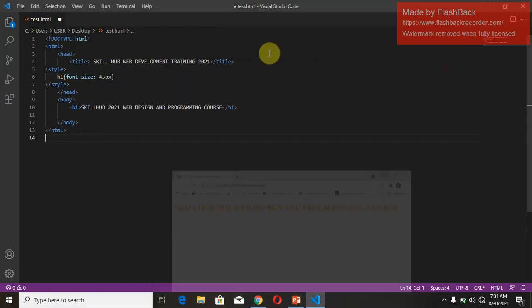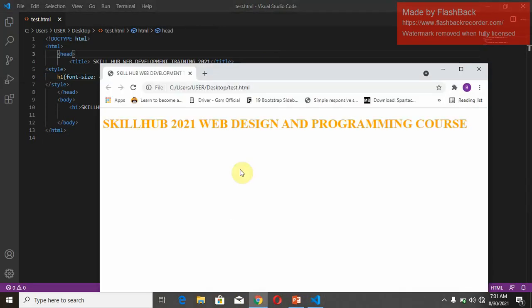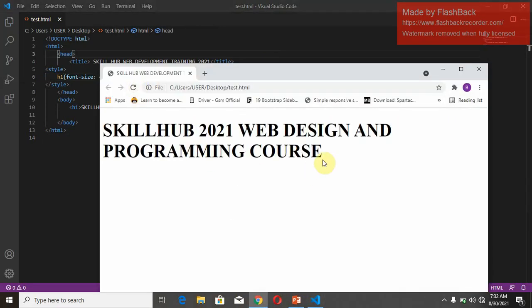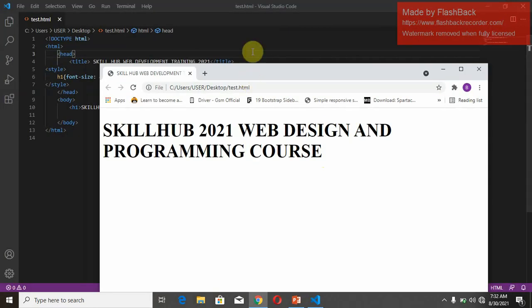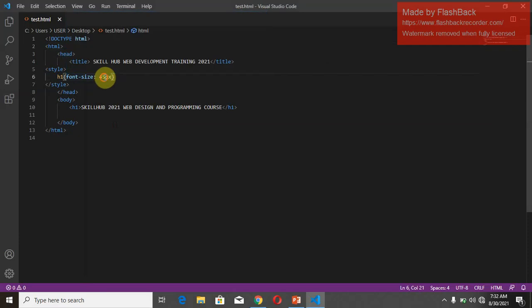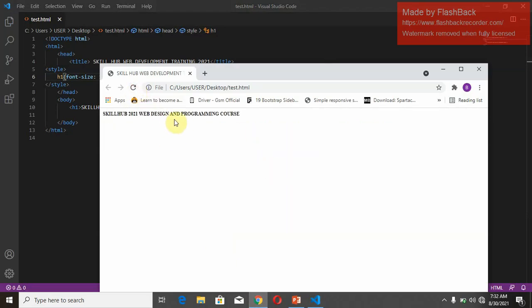Oh, sorry, I didn't save this, so it's not saved. So remember to always save your HTML document. Are you seeing this font size of what? 45. Look at how big it is. Now if I change this font size to, let's say, 12, make sure you save. Now if I refresh, this is what we have.